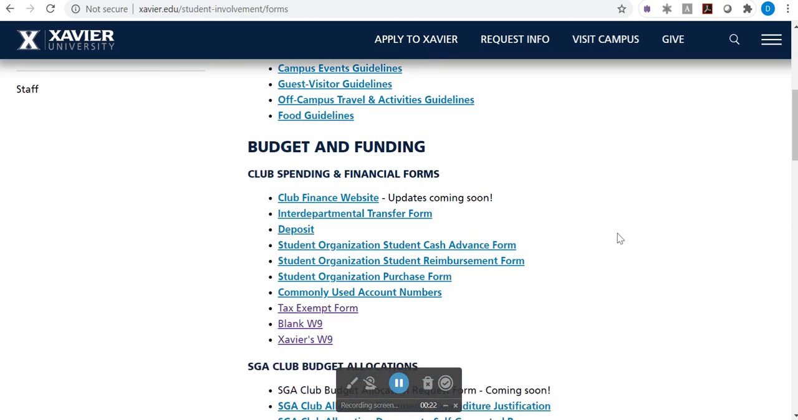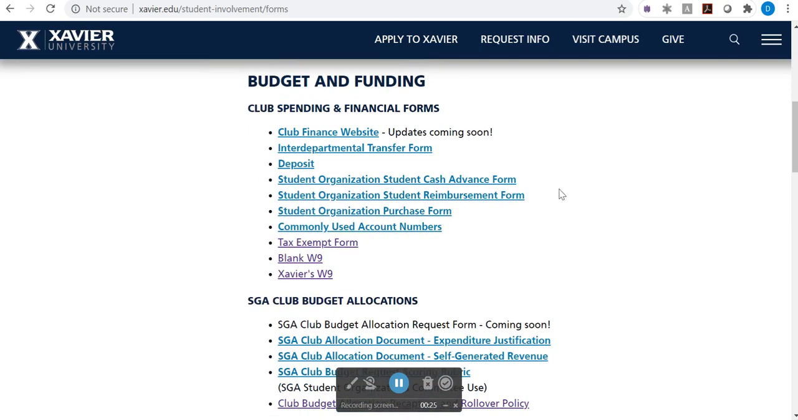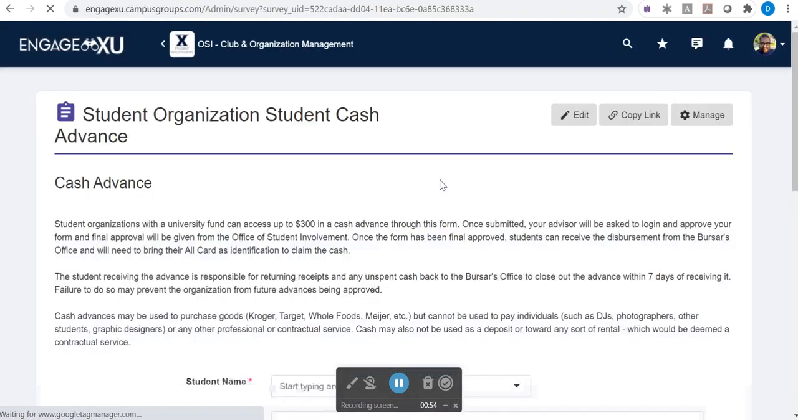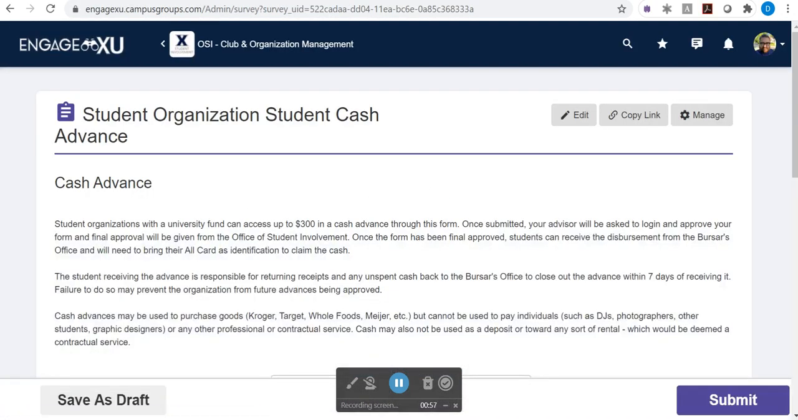And I then will see all the different forms connected to student organizations. So you can see here, student organization, student cash advance form. For those of you who were an officer previously or an advisor that's worked with a group for multiple years, these forms previously were paper forms that you would download and then pass from person to person with signatures. No longer. We are now using EngageXU to do forms for the 21st century. So when I click on Student Organization, Student Cash Advance, it's going to open up a form under EngageXU.